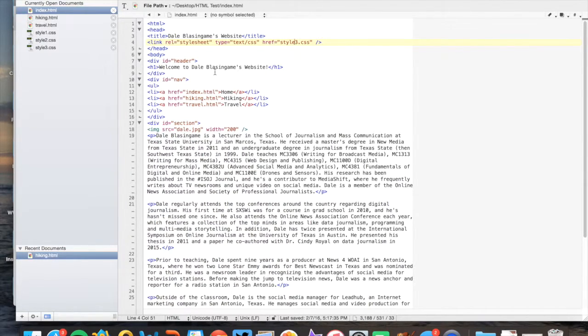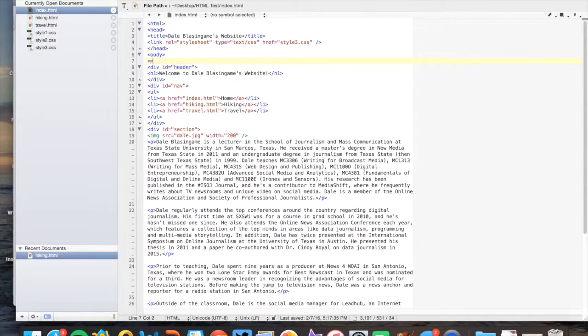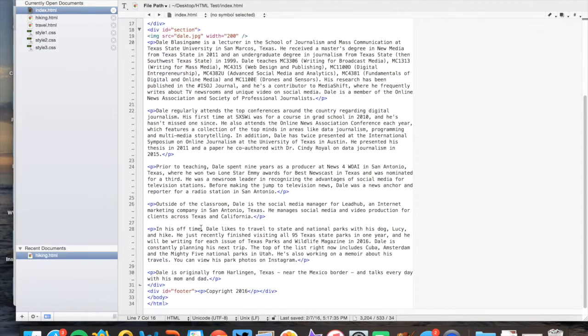Now I need to put that main ID inside a div, and where I'm going to do that is right away in the body. So it's going to be the first thing. So I need to do div ID equals main, and I'm going to close that, and then that's going to hold everything. It's going to contain everything all the way down to the end. So I'm going to close that div.